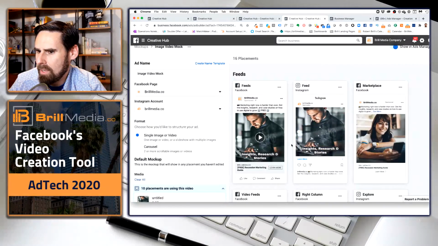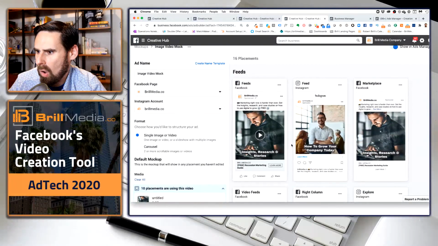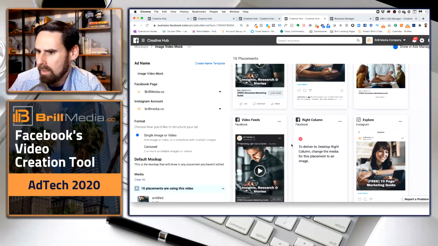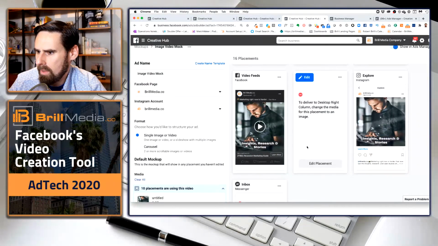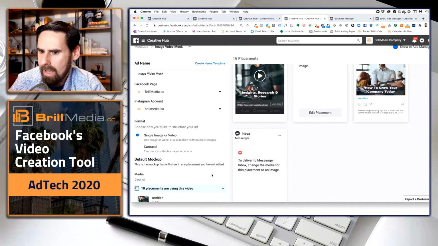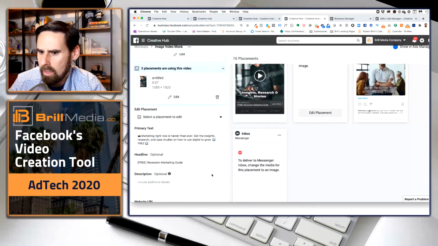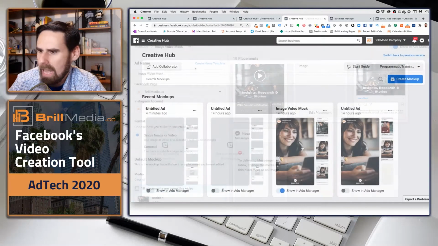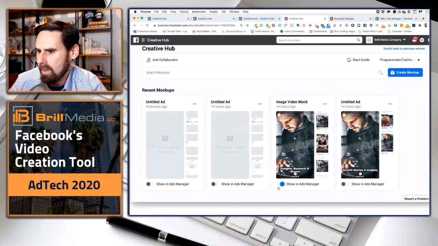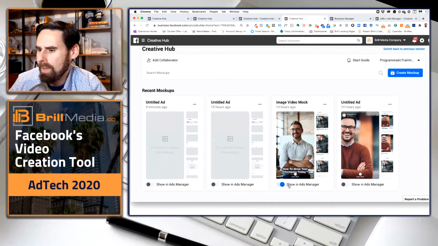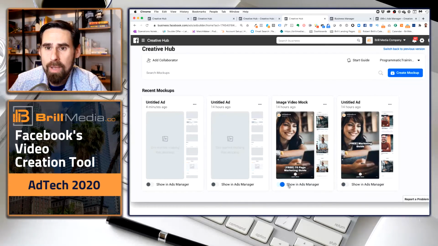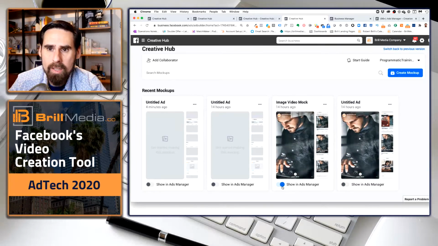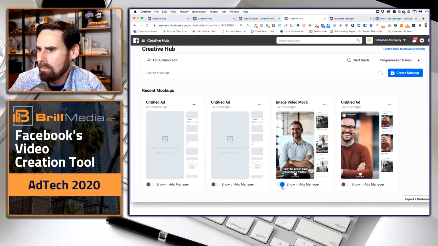And you can see the animation style here. So it swipes across the screen. There's not going to be a right-hand column ad. You have the copy, you have the click-through URL. Now, there's a couple things to note in this screen. First of all, this says show in Ads Manager. So in order to actually run this as an ad, you have to have this toggled on. And by toggling this on, it's going to show up in your Ads Manager. So you can select this.